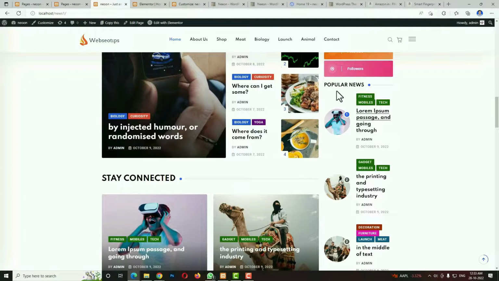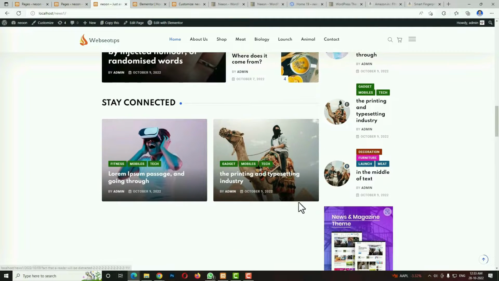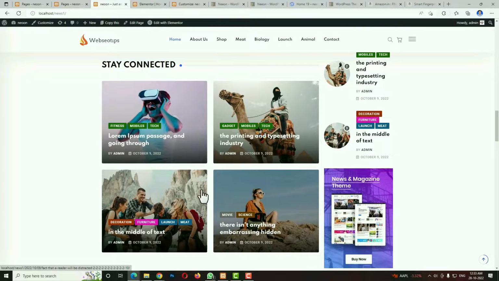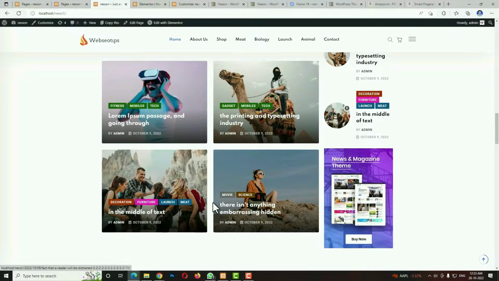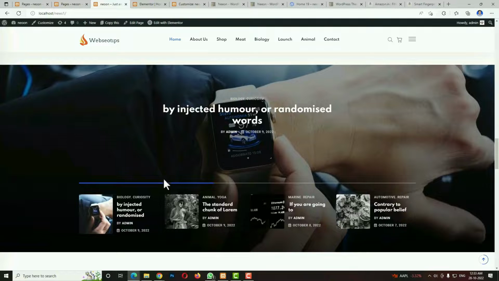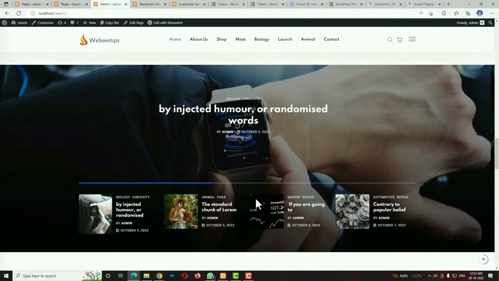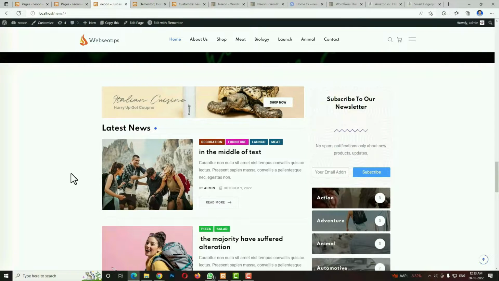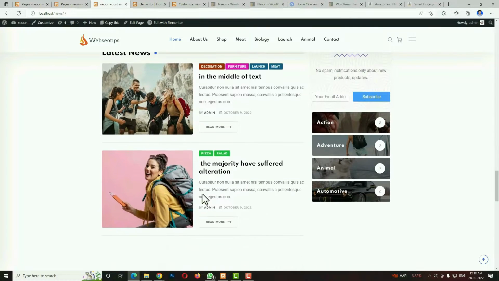Even in the sidebar, here you can see some popular news, and here also you can see some featured posts. You can always categorize them, I am telling you again and again. Next, here you can see a blog slider. It's really looking awesome, as you can see. Next, here again you can see some advertisement. After that, some latest blog posts are displayed here.